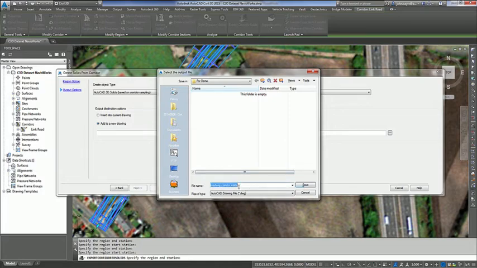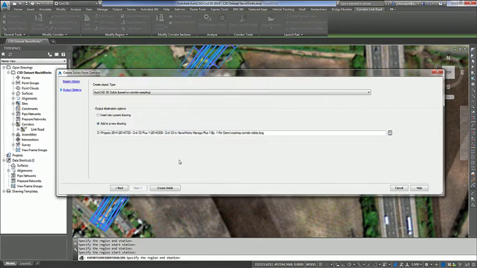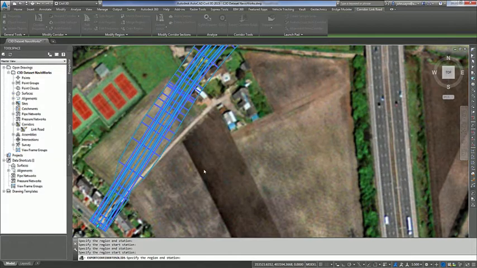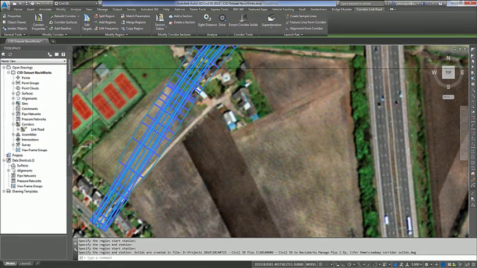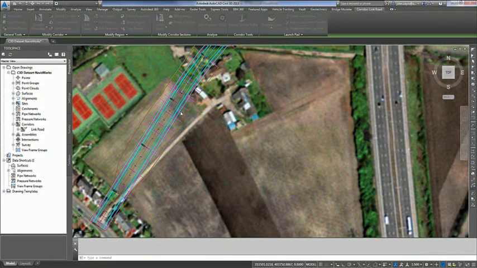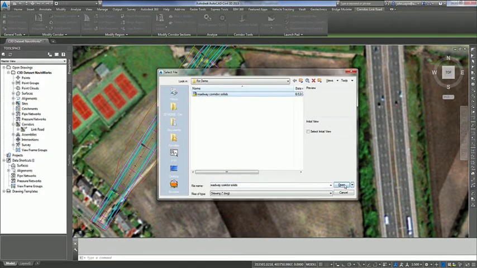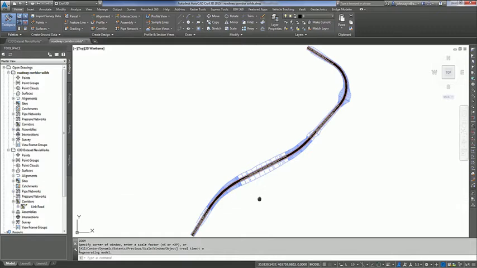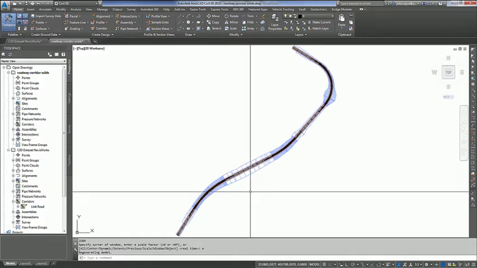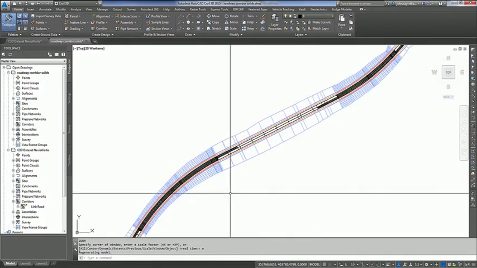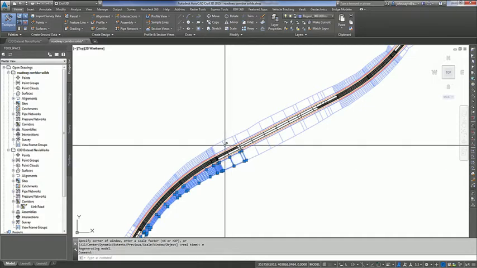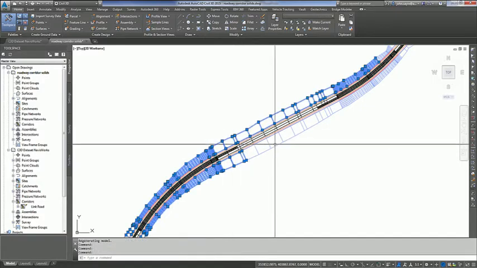And I will name it roadway corridor solids. And I'll select create solids. Now, once this is through generating, we'll open up that drawing and I'll show you what the end result is from the export. So when we open up the roadway corridor solids file that we just exported out, you can see once I select that it's broken up into the regions that we created.